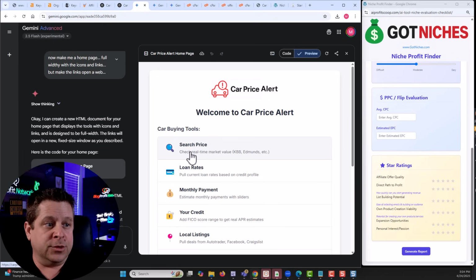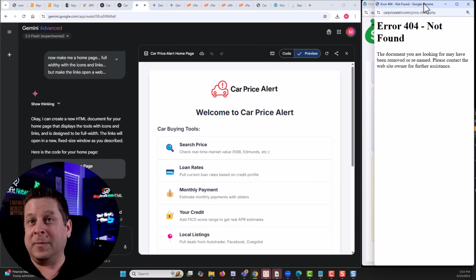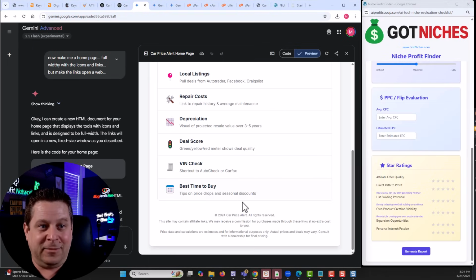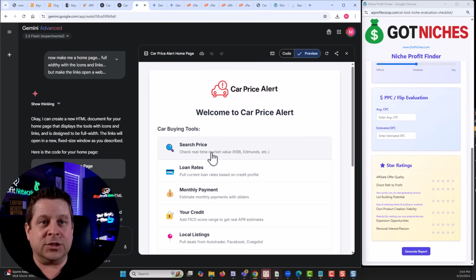So now we have car buying tools like this. Let's see. It does open them. That's awesome. Now they don't work because they're not yet up, but are you guys seeing how this works? This is like, they can come here. This is our main page. We're ready to go. So search price.